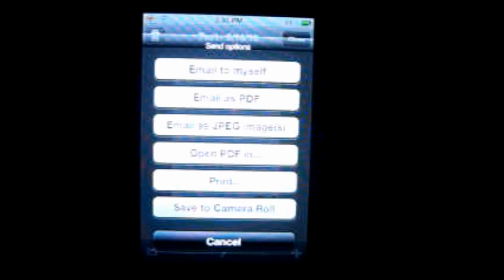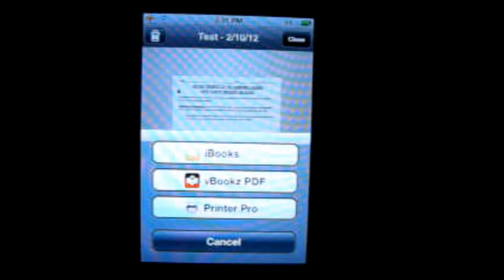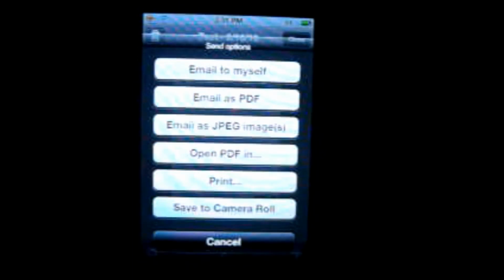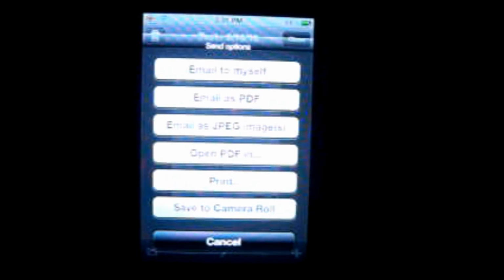You can email it to somebody else as a PDF, email the corrected image as a JPEG, open as PDF in, and then you can get your other options to open it in iBooks or any other app that supports it. You can print it or save it to the camera roll.